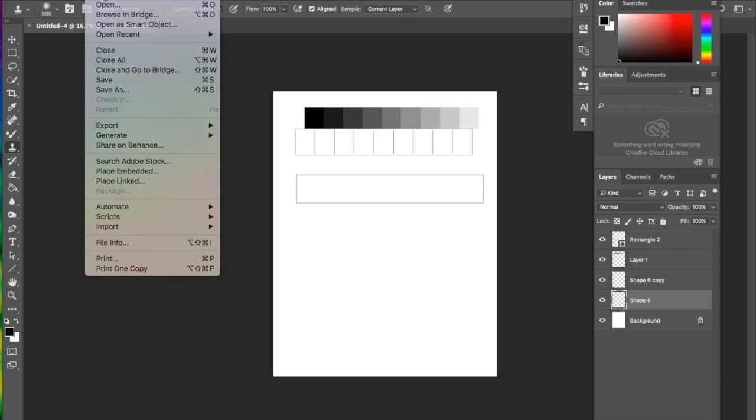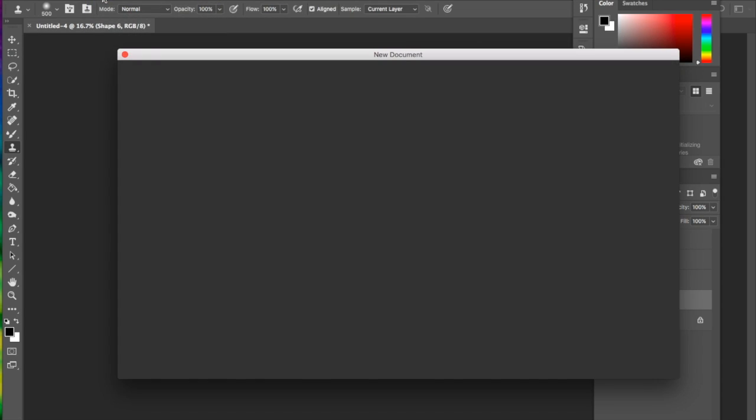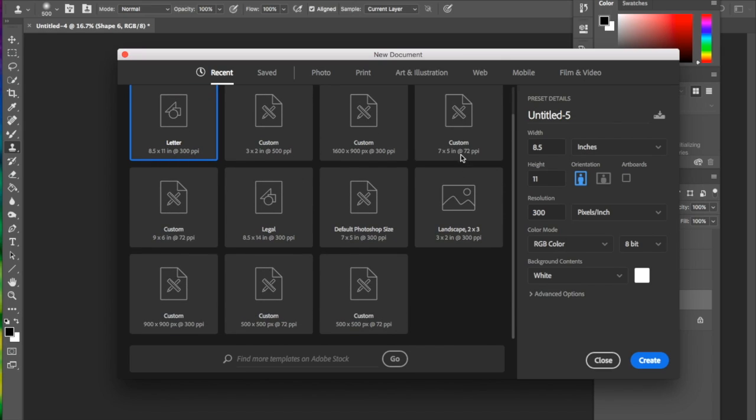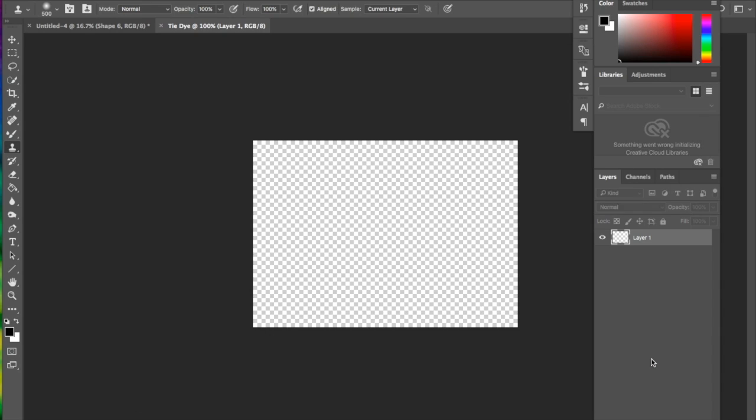To get started, we're just going to do File, New, and go ahead and just do that custom Photoshop design. It can be 72 ppi instead of 300. So just go ahead, let's go ahead and do that one. Now let's name it tie-dye. Make sure that this is set to transparent and press create.